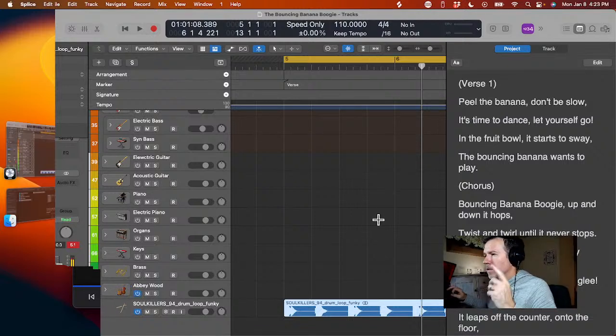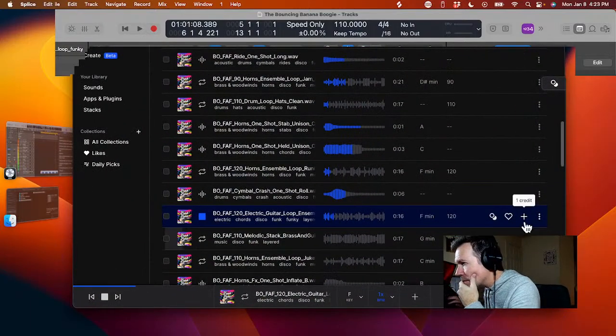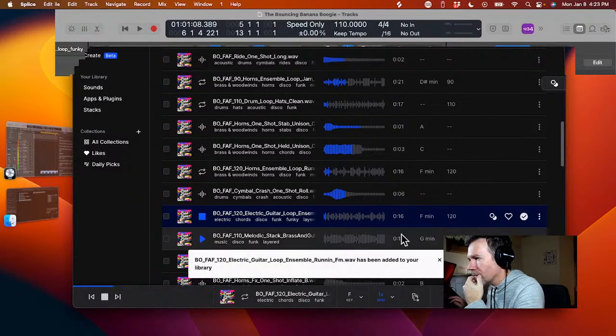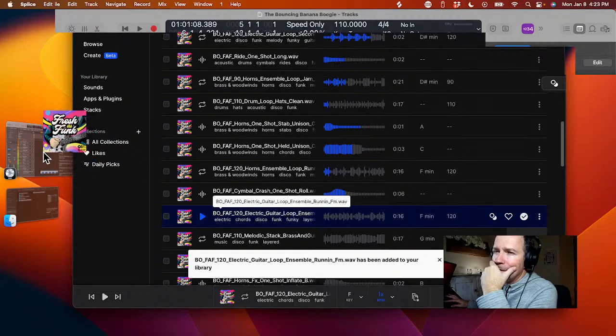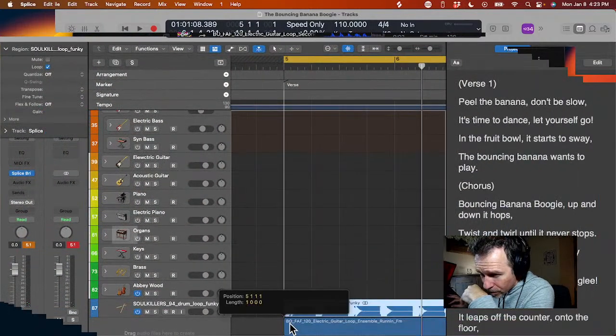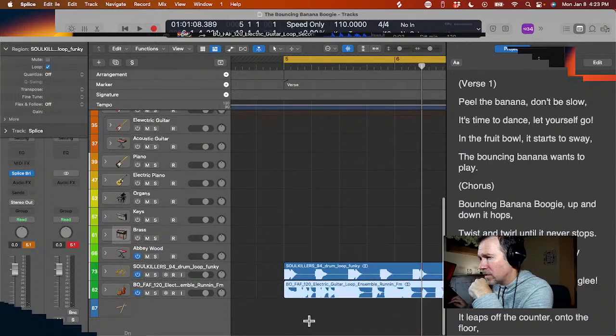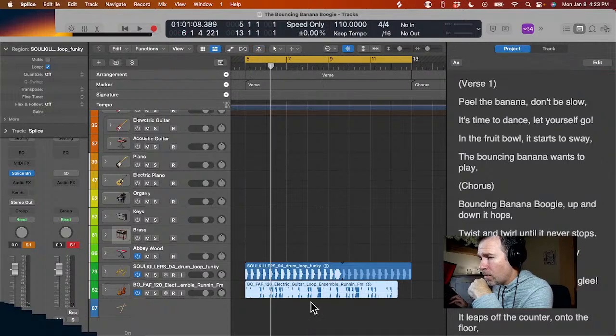Yeah. All right, so we've got this guitar groove. I like it a lot. We're going to go with that. We've got a nice little funky guitar groove. And let's see what happens with that below here. Is it going to just fit? Nope.